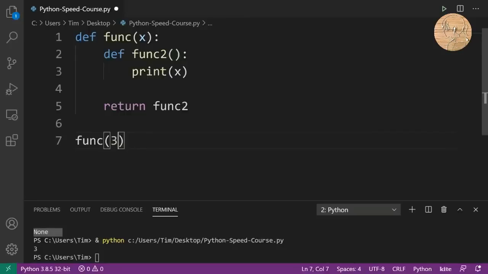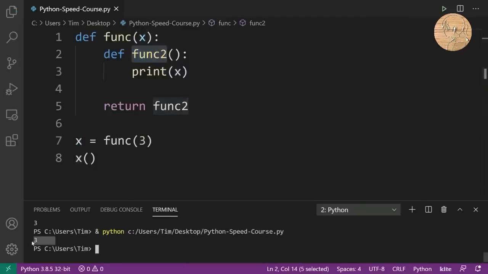Now, this is equivalent to if I did something like this. I said, x equals func, and then on the next line, I just called x. Since x is equal to a function, func2, I can call it just like I showed you before, and there we go, we get 3. Anyways, that's the advanced aspect I wanted to show.